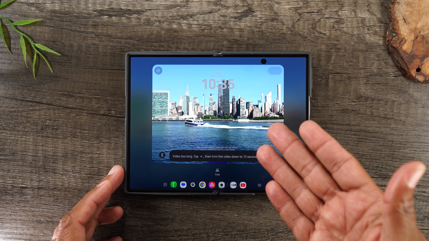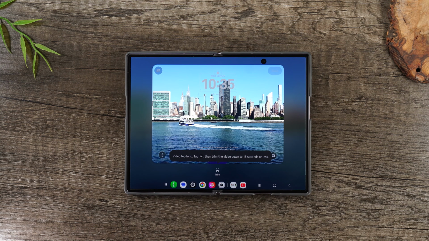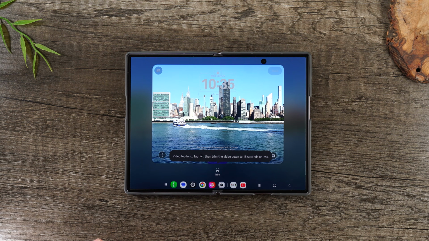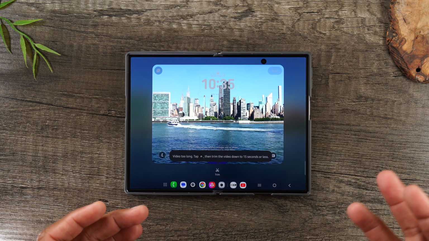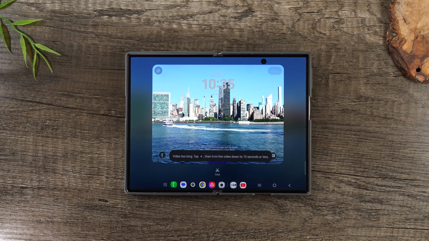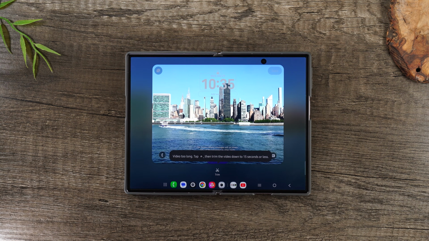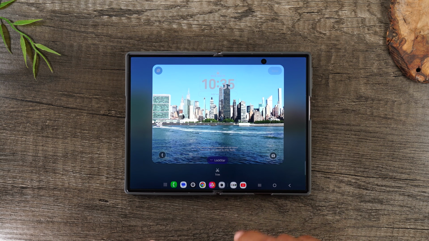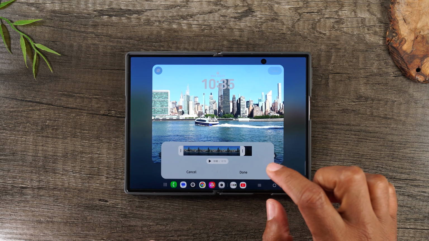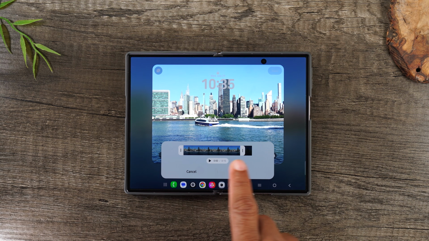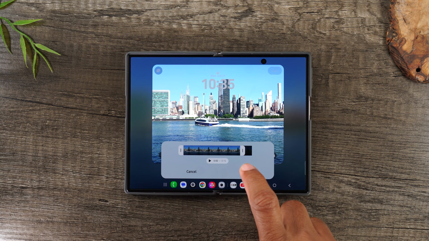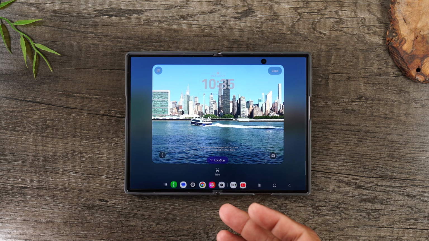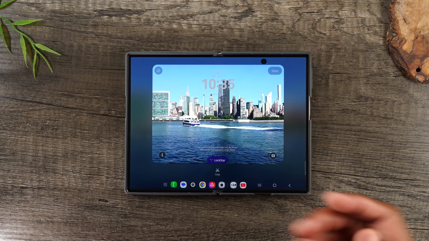It will then take you right to this screen and allow you to align your wallpaper and all the options based on the video. Now, one important thing to note, the video can only be 15 seconds or less. So all you need to do is tap on trim, and when you trim it, it will actually auto trim it right down to 15 seconds. So just hit done, give it a few seconds, and now this will be your wallpaper.